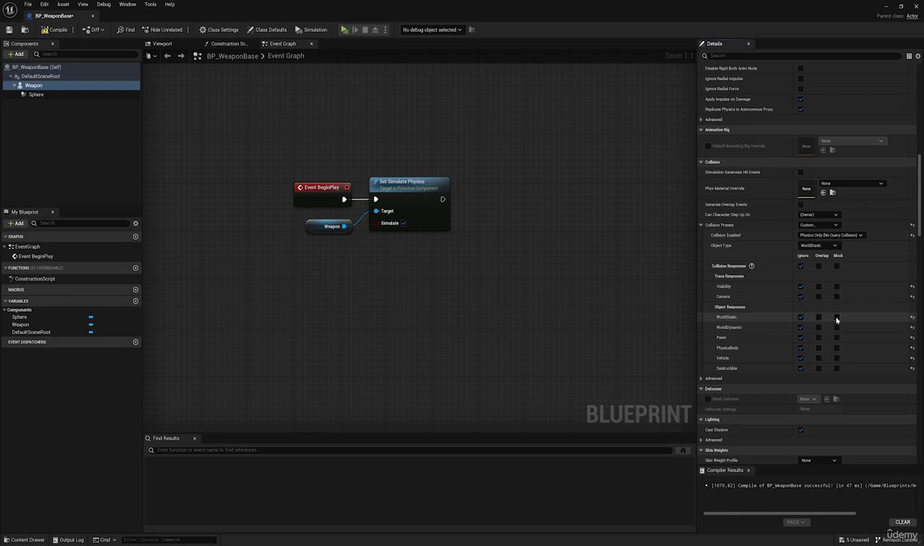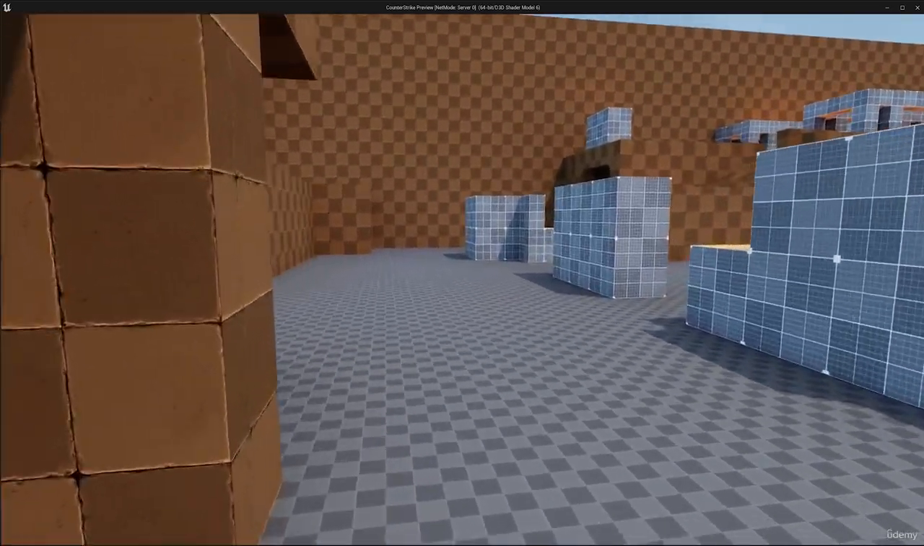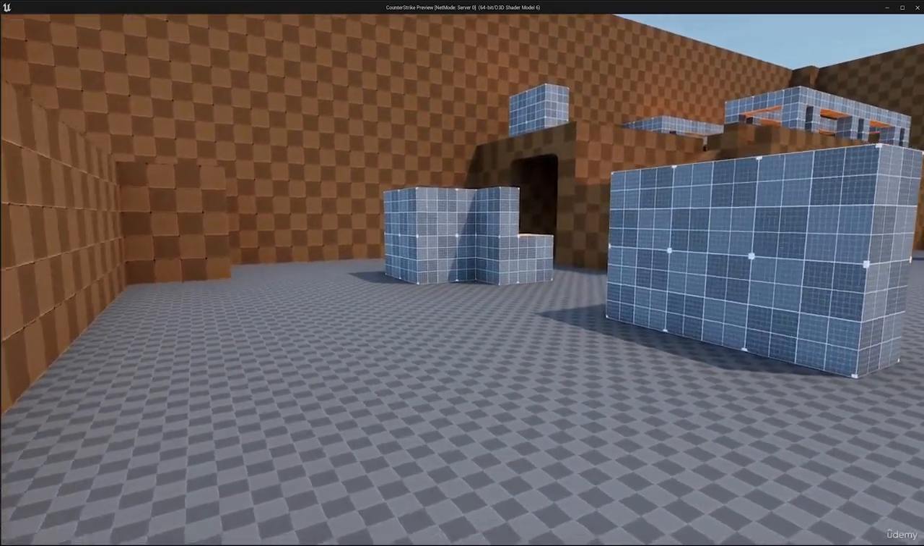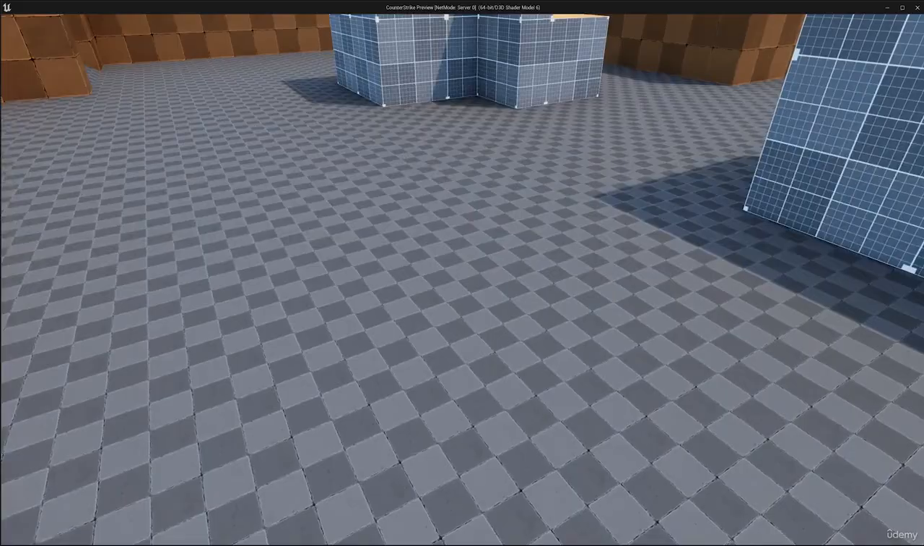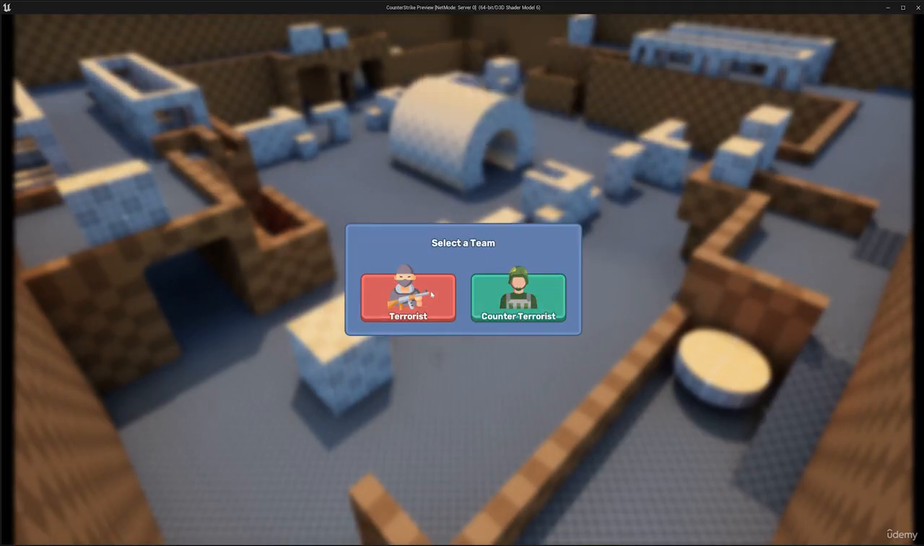However, you have to block the world static and world dynamic because it is the floor. Now, if you ignore everything, you can see if I click on play now and select the terrorist, the weapons are gone. And this is because you haven't blocked the ground. They're falling through the ground. So we have to block the ground, so block the world static and dynamic. Go ahead and compile and click on play and select terrorist again.